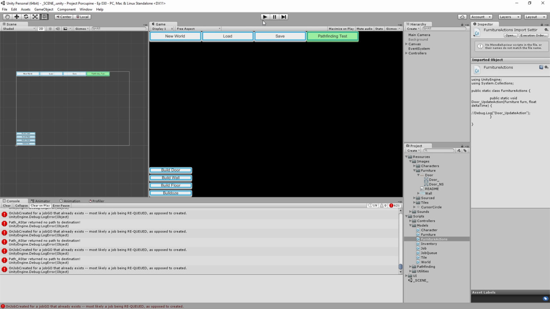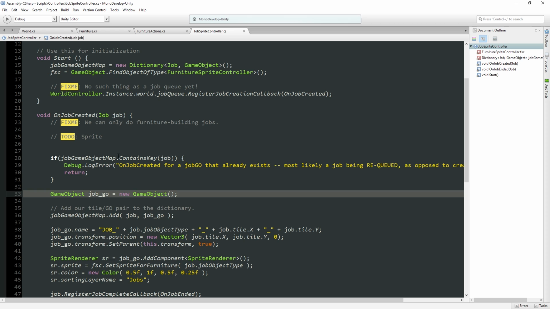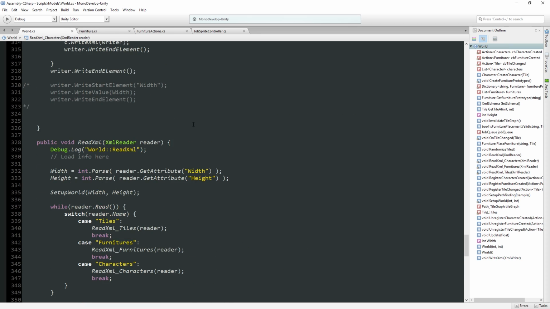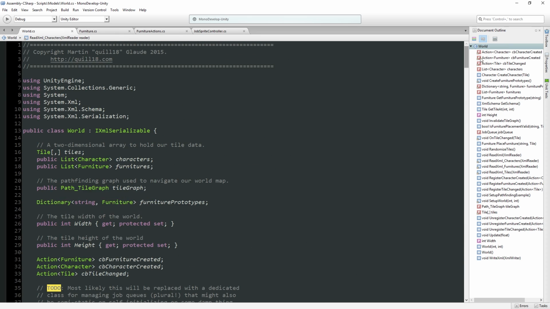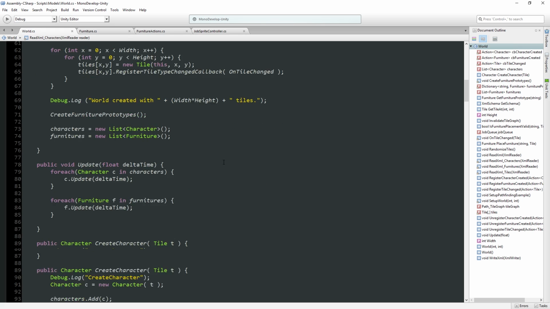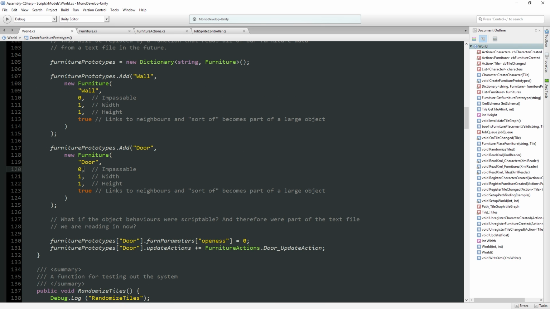But, okay, so we can't go through doors, which obviously we need to be able to do. Now, the reason we can't go through doors is because way over here, when we create our prototypes, we say the movement cost to go through a door is 0, which is our code for saying you can't walk through it. If we had a 1, this would be a normal value. We could say walking through a door has a movement cost of 5. It takes longer to walk through a door.